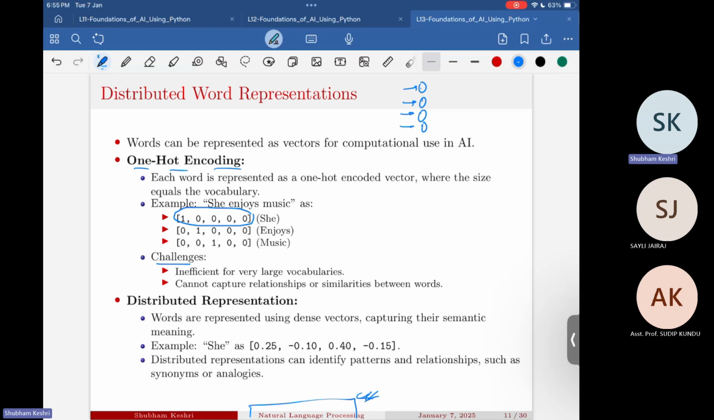What are the challenges? The challenge is that it is inefficient for very large vocabularies. So you see, we are saying we will take each word as a vector. You can have very large vocabularies, and in such cases you will have to create large vectors and a lot of vectors. The number of vectors will be very large, and therefore it is inefficient. It also cannot capture relationships or similarities between words.